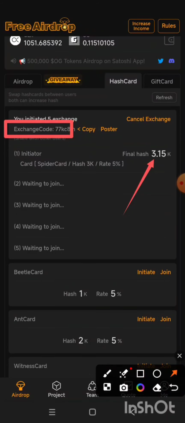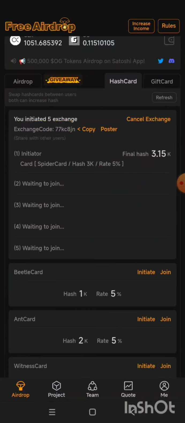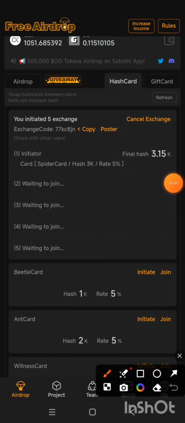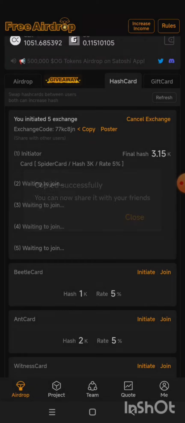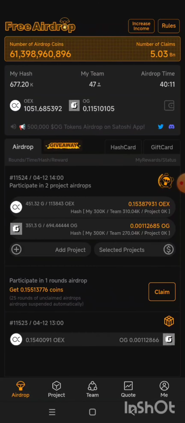So I'm going to copy this exchange code by clicking on the copy button. Then I will go and share it to other miners so that they will join. All right, so in doing that, I'll click on the copy button, just as I've said before. Once I click on the copy button, it says copy successfully. You can now share it with your friends. So I have copied it.